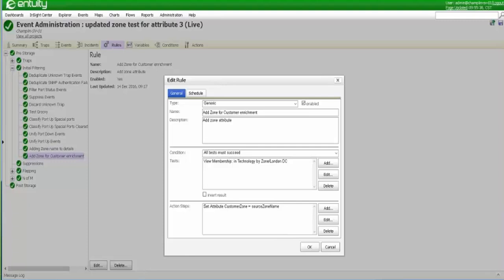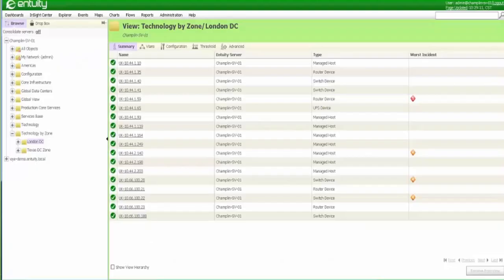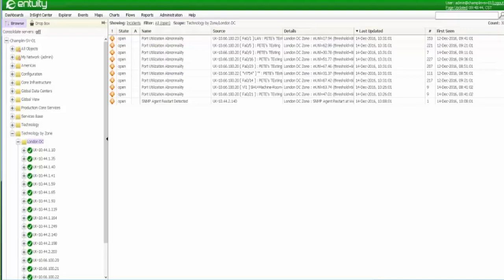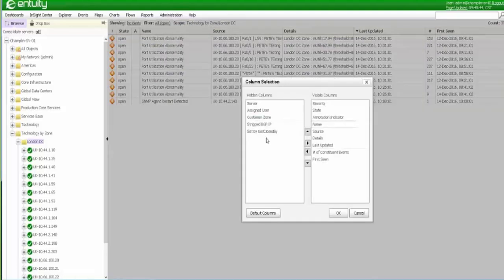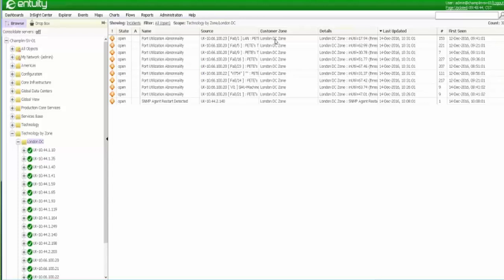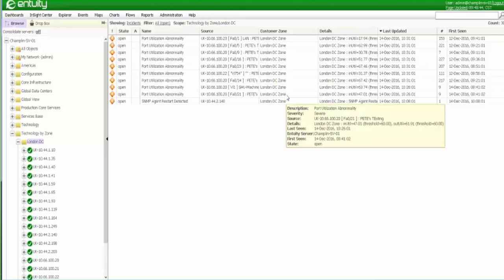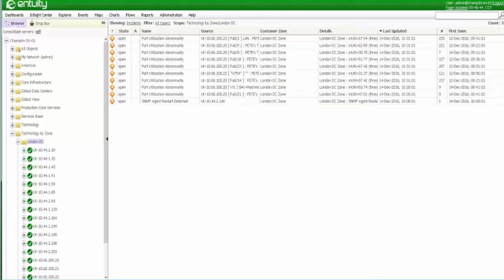When I go back to the event management system, because I've created a custom attribute, I can go in and configure the event viewer, and I'll see that as a hidden column. All I've got to do is take this, move it up, put it right next to the source name, hit OK, and I'm now populating the zone. So I've got customer-specific information being highlighted as part of any of the events.